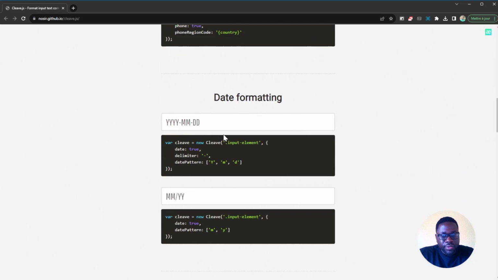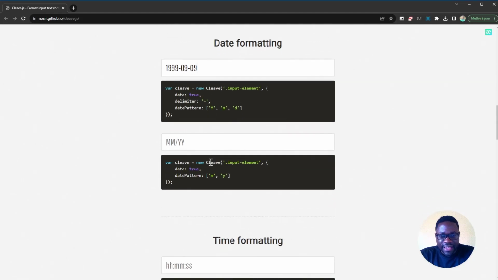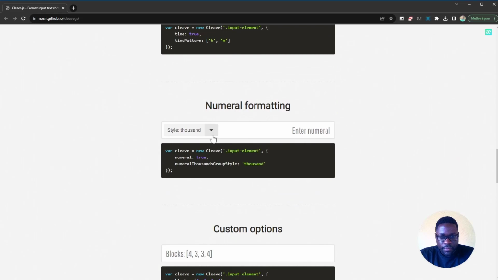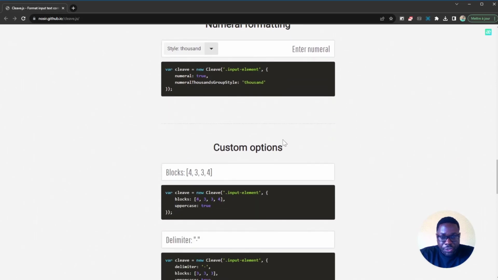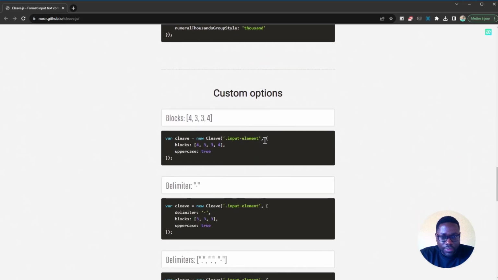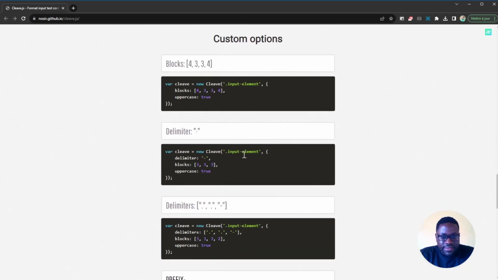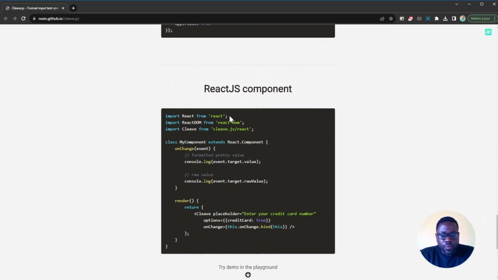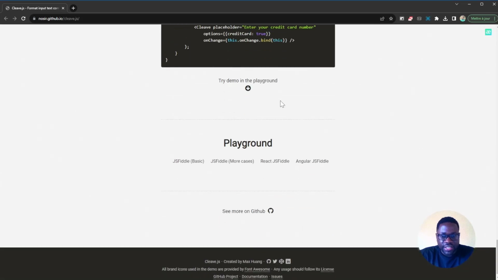Equally, you can format your dates. Once the users are putting in the information, you want to format them in one way or the other. Just with these few lines of code, you can have that working ideally. You can format the time, numeral figures, custom options if you want to format it in a particular way, delimiters, and so on and so forth, prefix. And this works equally in ReactJS quite easily.